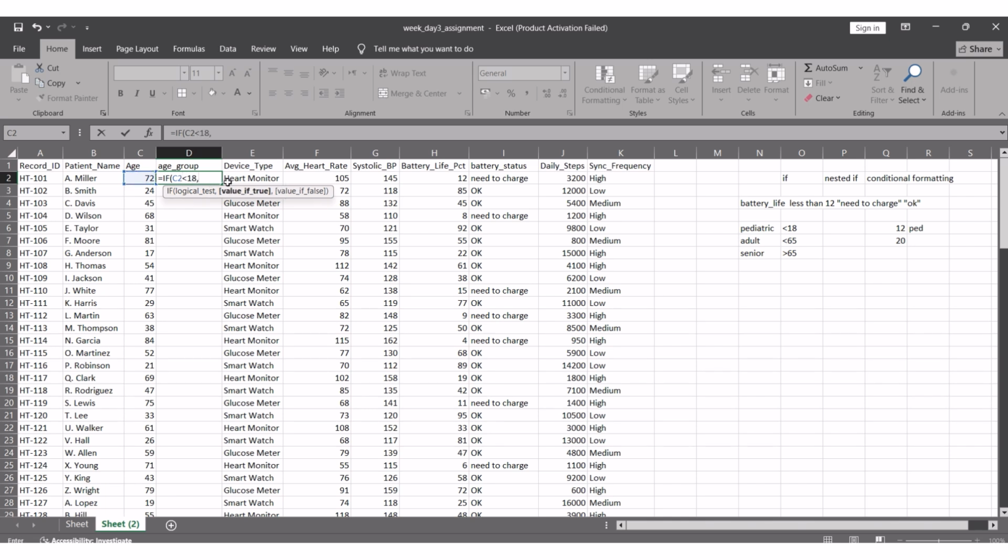If it is true, right, anything after the first comma is the truth part. If it is true, you just want Excel to print pediatric. If it is false, mind you, we have three options, so we cannot just go and write adult. If it is false, that means we need to introduce another if, right? So that is what we call the nested if. We are putting one if in another if. So the false part, we'll put another if over here.